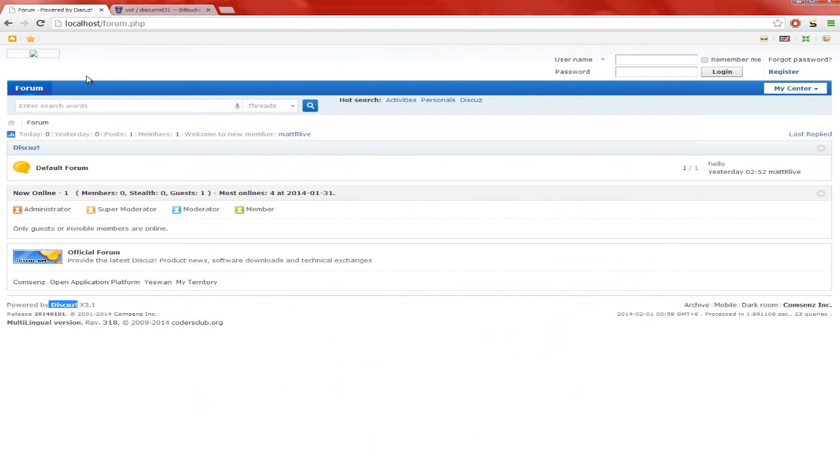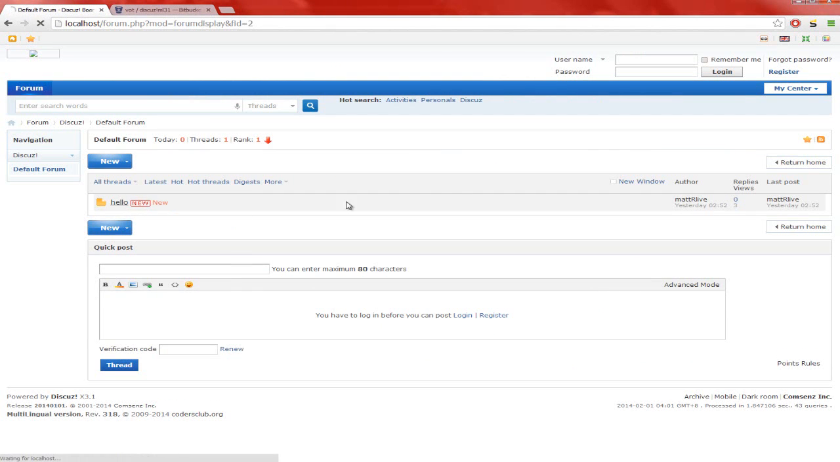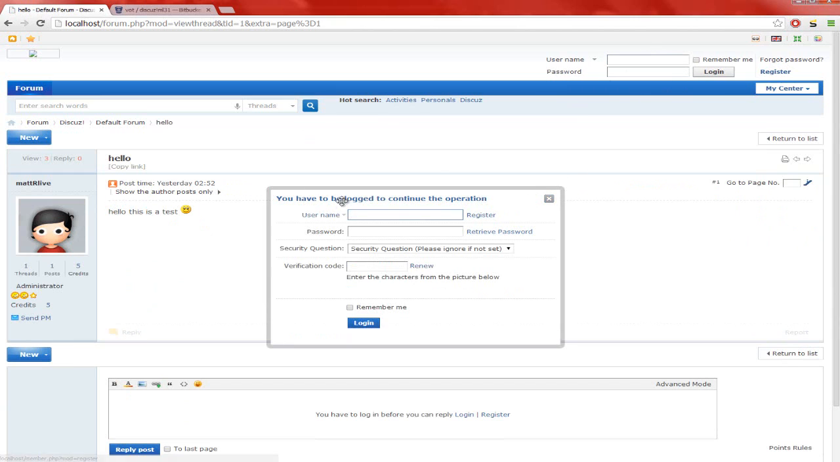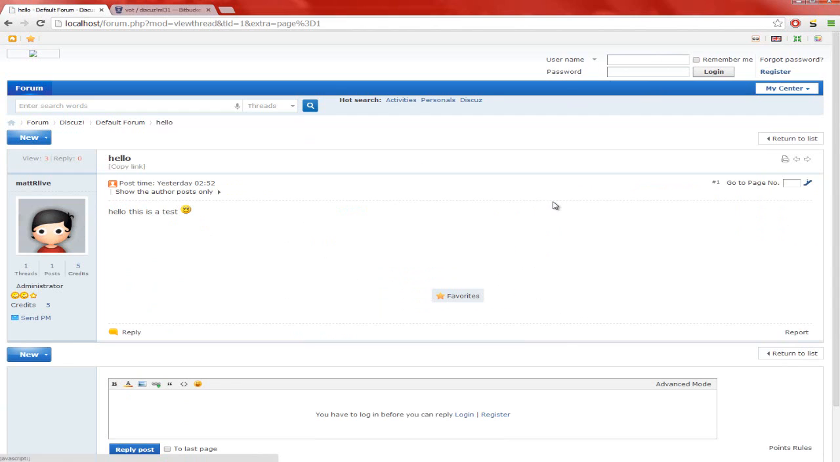So right now, here is the board itself. I did a little test and everything. Hello, this is a test. This is me right here, and you can log in pretty fine. Username, login, and so on. Every time you log in, it sets to this. You can put multiple things, but basically it's a very powerful forum.